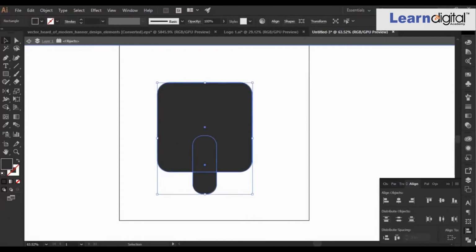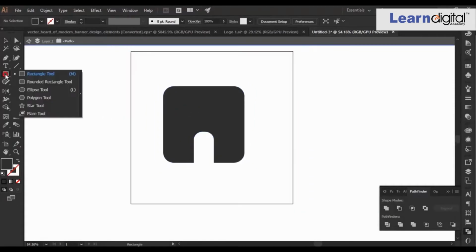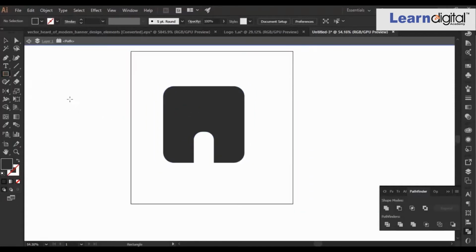select both the objects. So go to Pathfinder, choose Minus Front, and remove the unwanted areas. Now you can see the door shape in your rectangular object. So again, I'm taking one more rectangle.